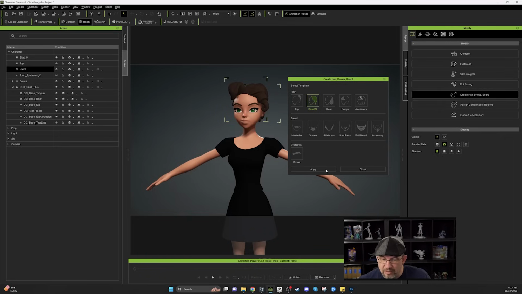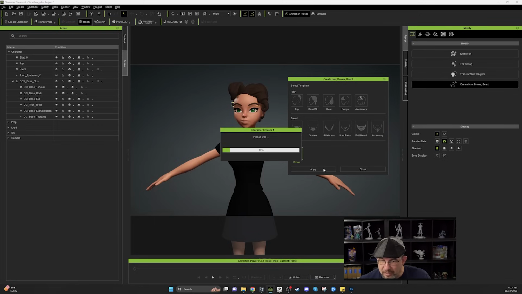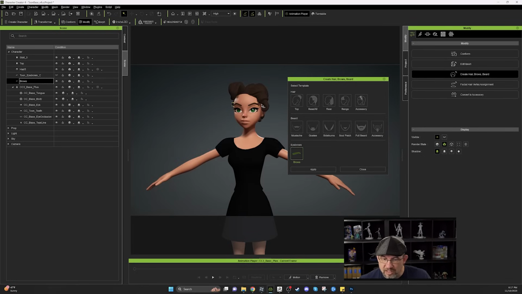Then it's going to just weight this hair to the head. And if we select the brows while this dialog is still up, you'll see this little eyebrows right here. Select the eyebrows and hit Apply, and it will skin weight those brows to her brow. So they'll follow the skin.